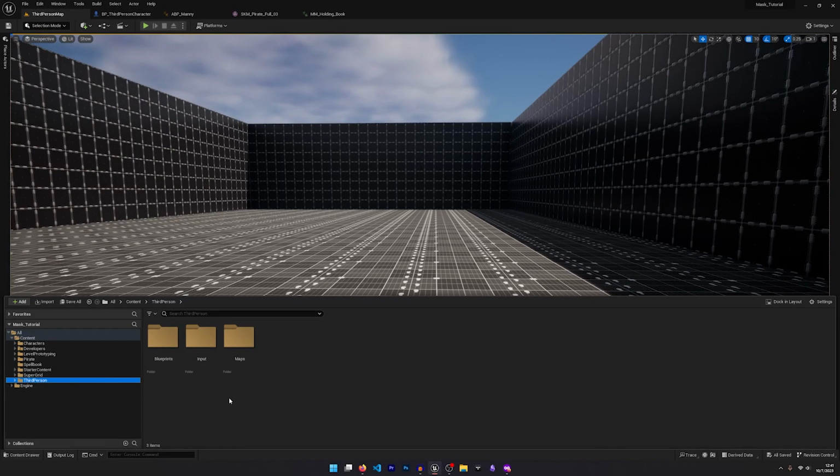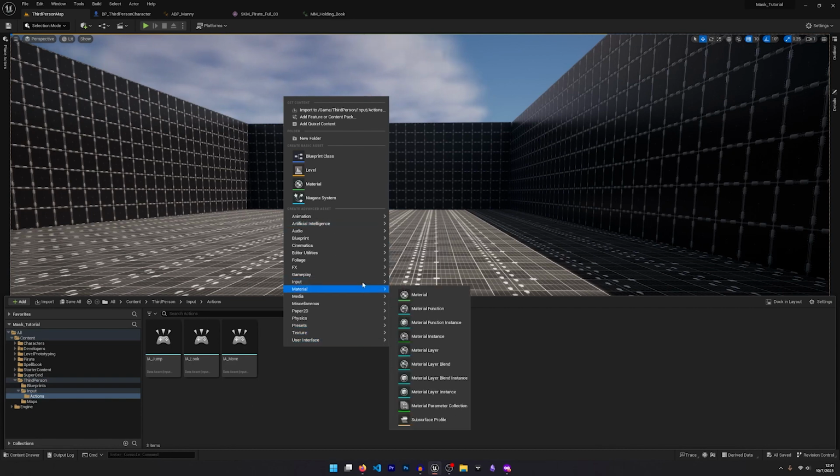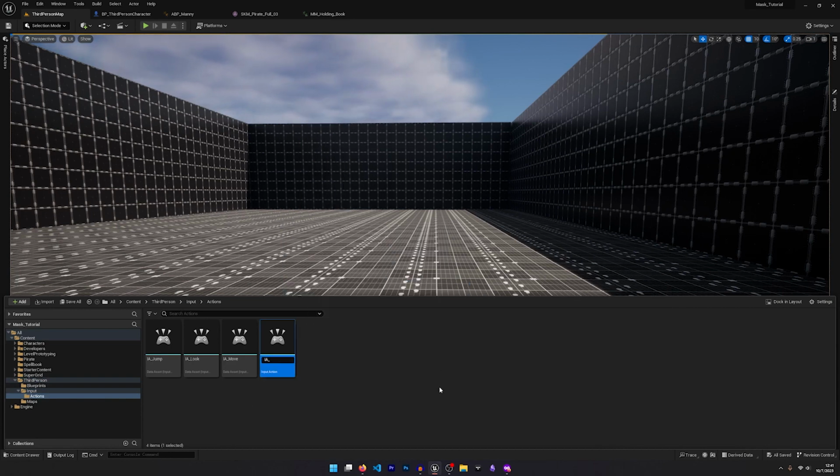Alright, so let's tackle setting up our input next. We're going to use Unreal's new enhanced input system to do this. So navigate to your third person character, input, and the actions folder. I'm going to right click under input and create a new input. This will be called IA Objective Locator. We'll be using this to assign keys and a hold modifier in the next step.